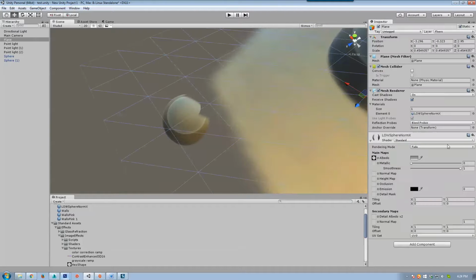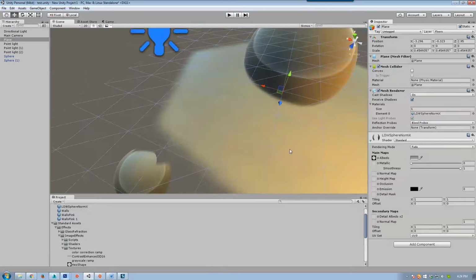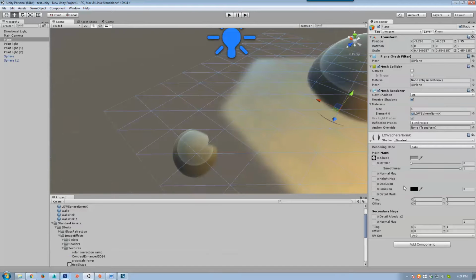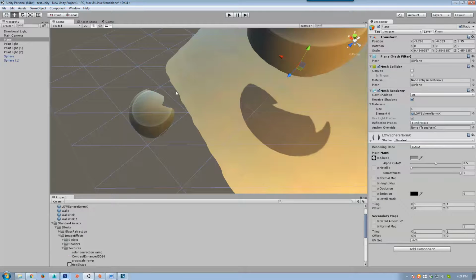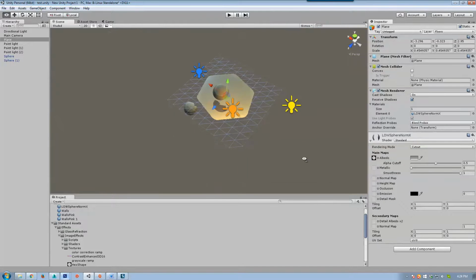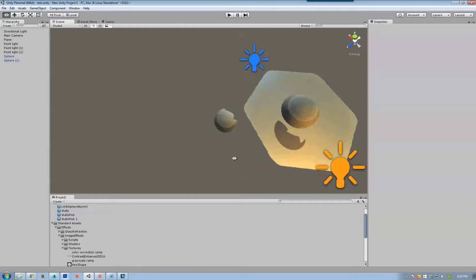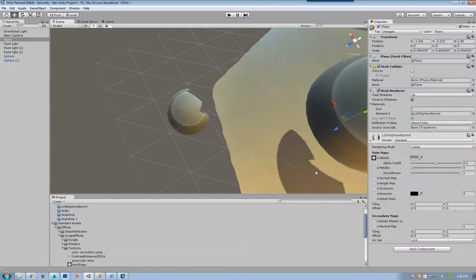Transparency and fade run a lot slower. They're very hard for the engine to compute, but they look really nice. And then cutout works a lot nicer. As far as performance goes, it's like having a mesh. It's not that big of a deal. So you can use those a lot.